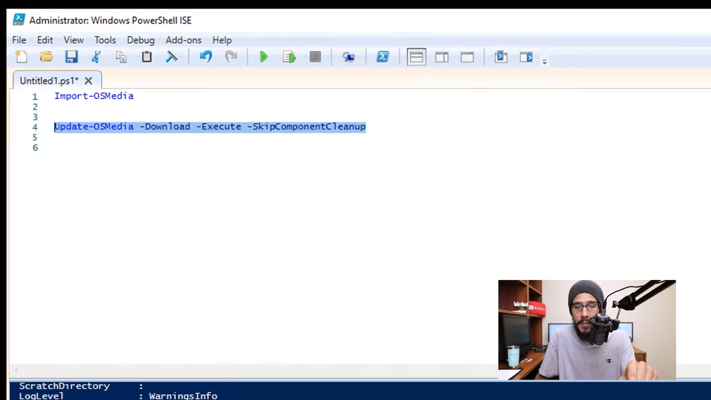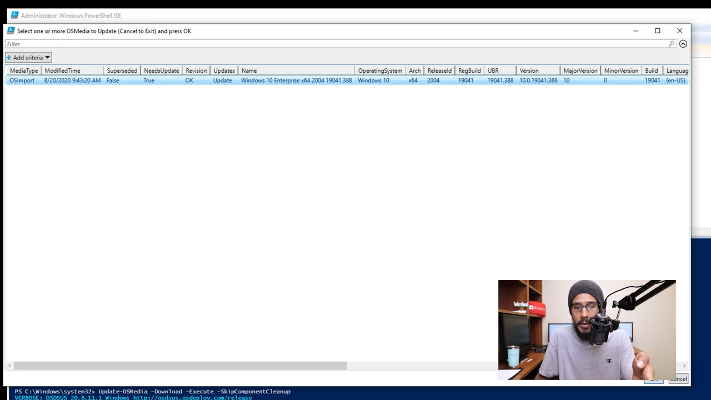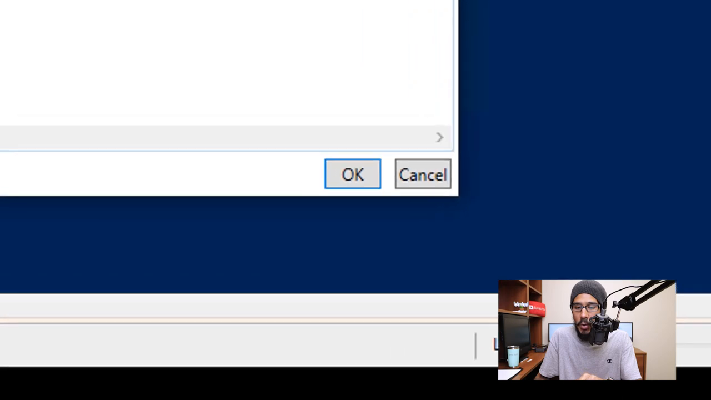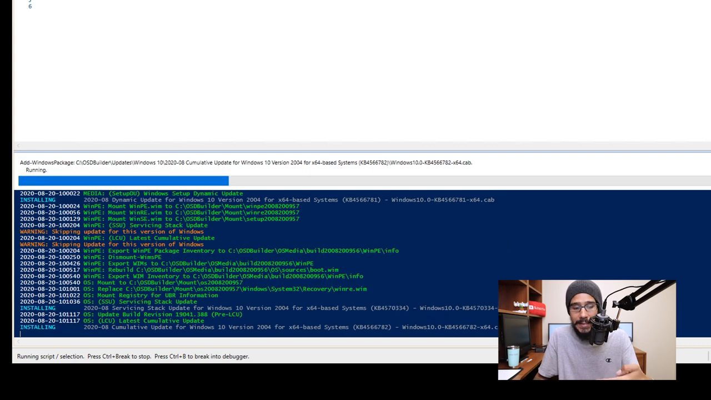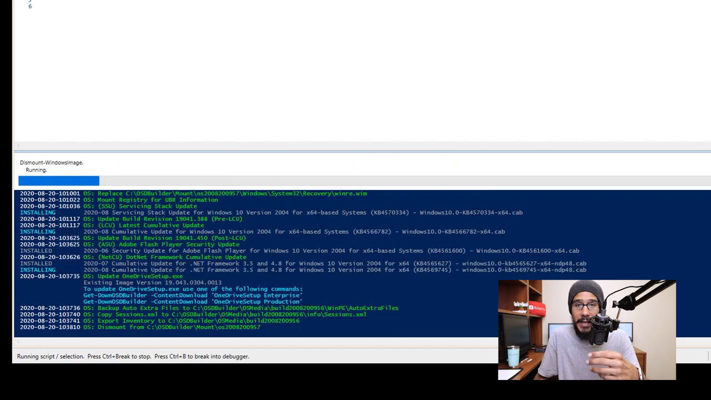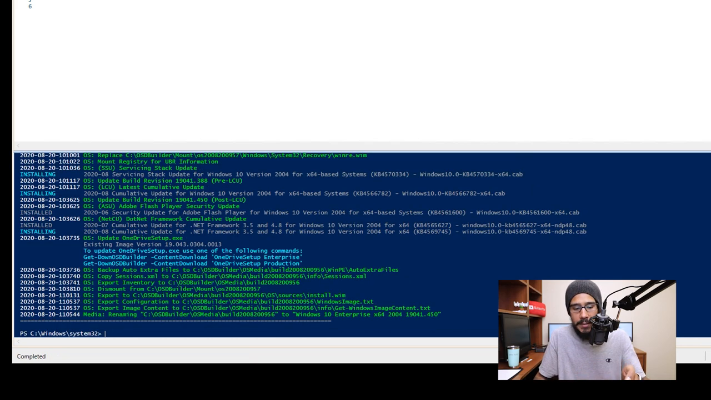So we are going to run this. You're going to pick your OS media, which is only one. On your lower right-hand side, we click OK. Once you do that, you're going to see within the prompt it's going to push out all the Windows updates to your media. This process takes a long time because there are a lot of updates being added inside your media. When it gets to the point that it is dismounting the Windows image, that means it is almost done, and eventually you're going to see the prompt.